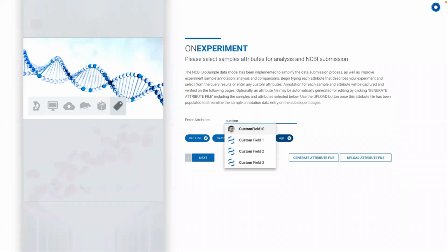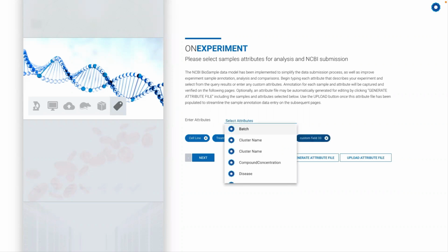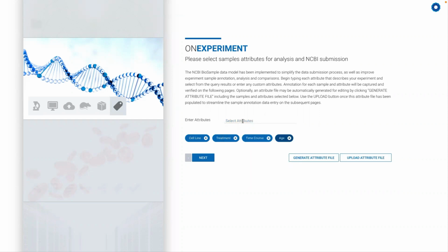I wanted to do custom field 33, which doesn't exist. If I just hit return right now, Rosalind will add and create custom field 33, which becomes a custom attribute that I can use inside of my experiments. Now by clicking on it, it makes it go away. And so that's now gone from that list. But again, as I mentioned, I can just put that right back in, custom field 33, and there it is.